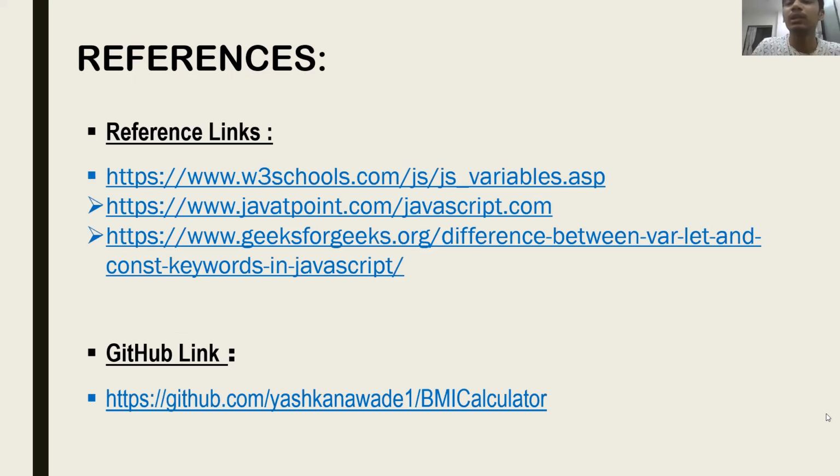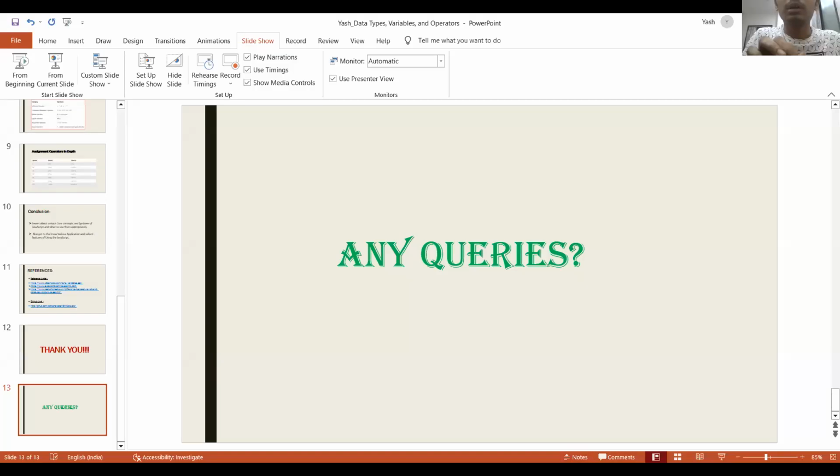Before queries, I would like to show the demo project. So this is the code.